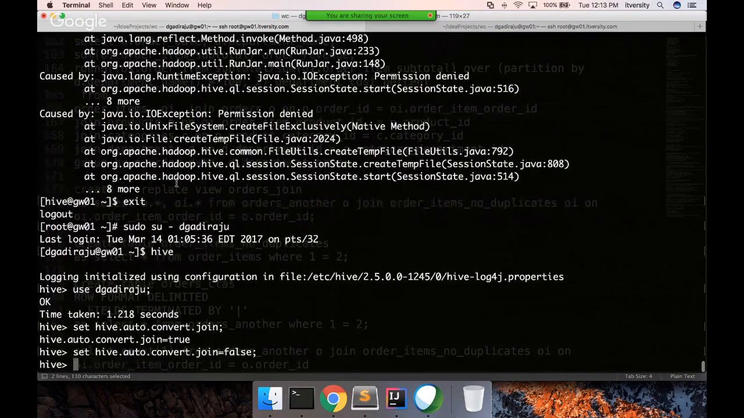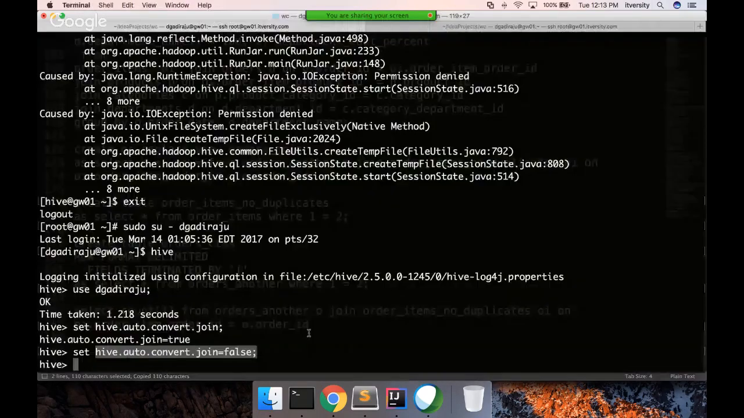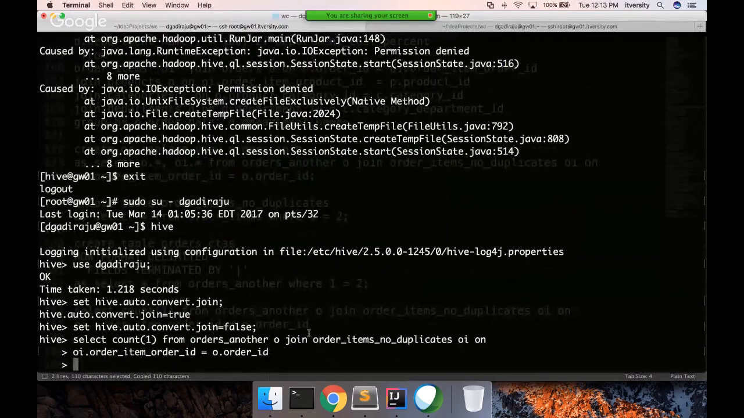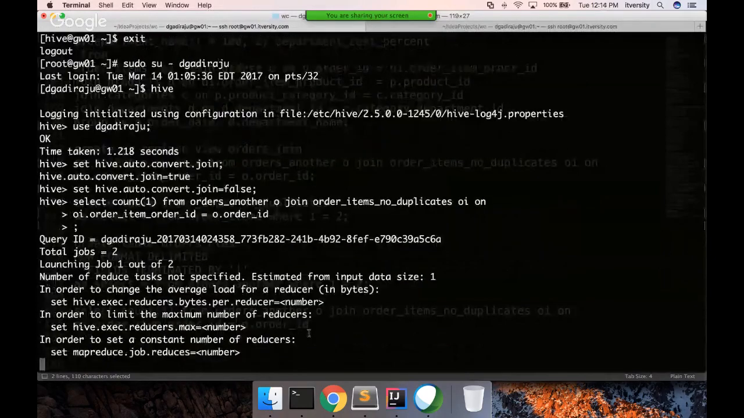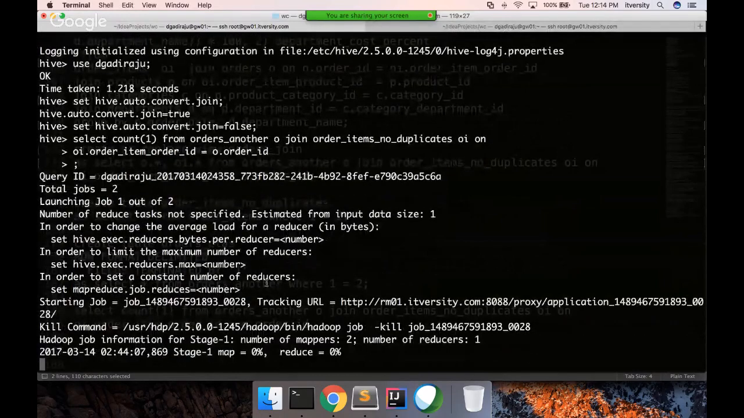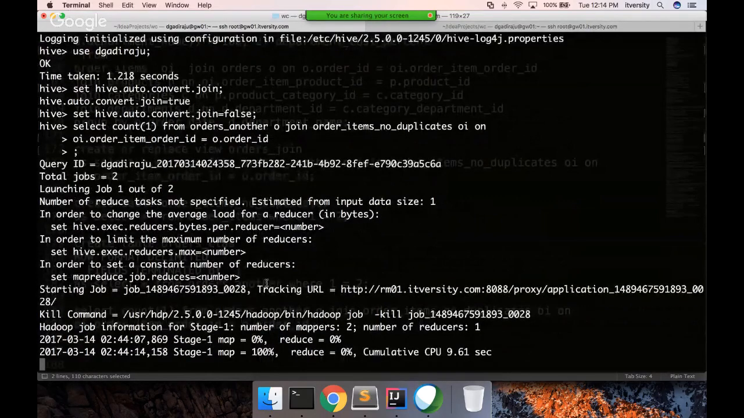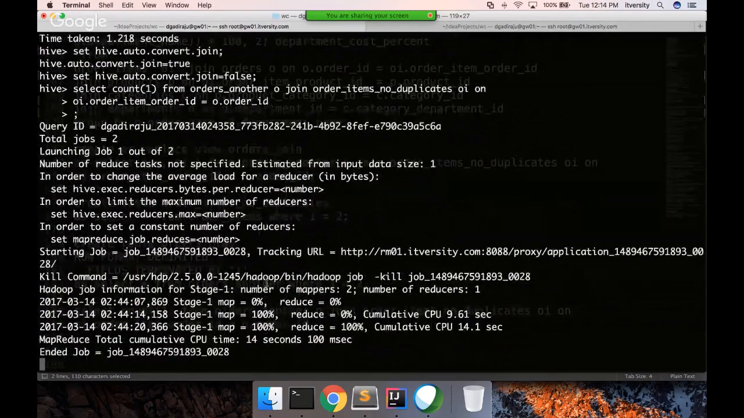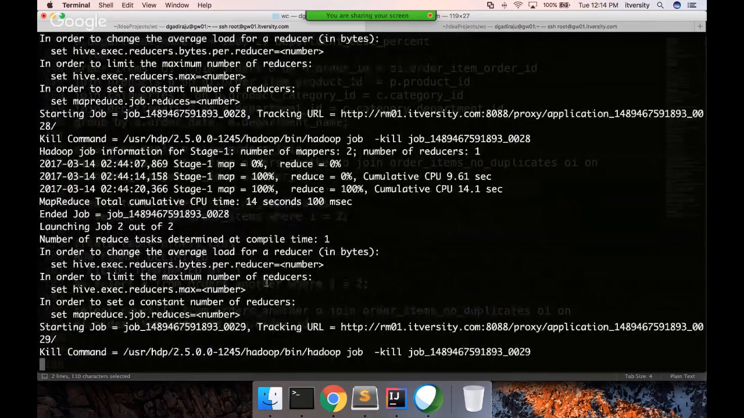So there might be scenarios where you have to disable the map side join. If you have to do so, you just have to say hive.auto.convert.join equal to false, and then run this query. Now you see total jobs equal to 2, not 1. It is launching the first job, and now it is proceeding. Earlier, I think it was not able to store the smaller of the two tables in memory, because of which it was hanging. There were not enough resources to store the data in memory to perform the map side join. Now when I switch to reduce side join, it is working.